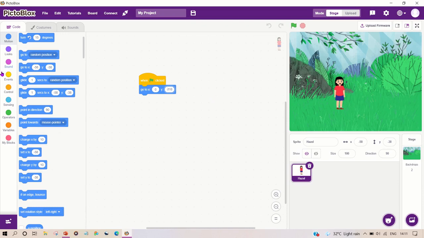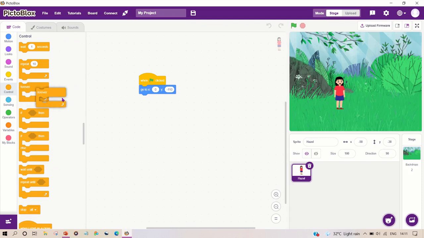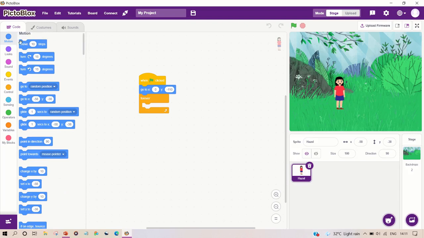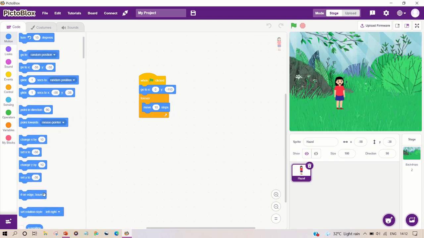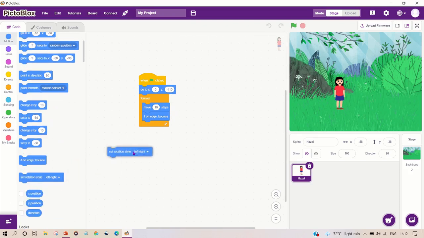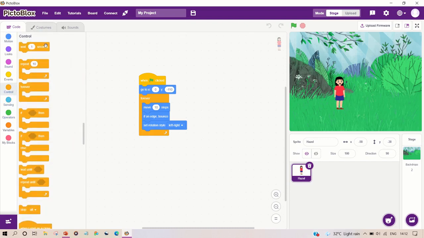After that we are going to go to control and then place forever. Then again to the motion block and drag and drop move 10 steps into the forever block. Then if on edge, bounce, and by scrolling down, set rotation style left to right. And then we are going to go to control and add the wait 1 second block and change 1 to 0.2.